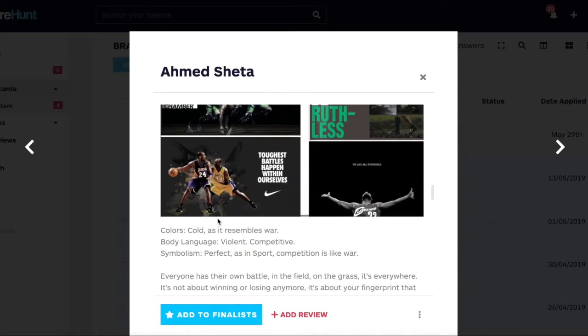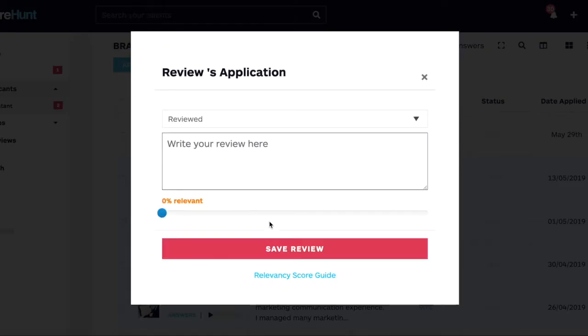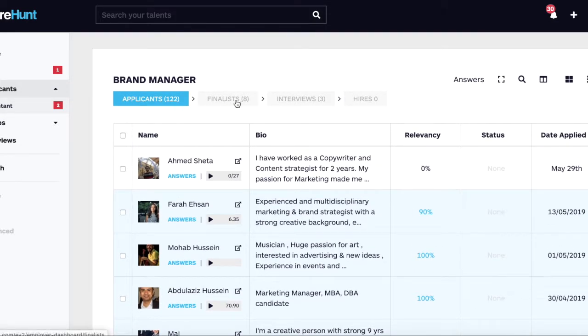So here there was an image that they had to comment on, and then you're able to add them to finalists or add your own review for the application to be able to write down your own notes and kind of put your thoughts down before actually moving them as a finalist or scheduling an interview.